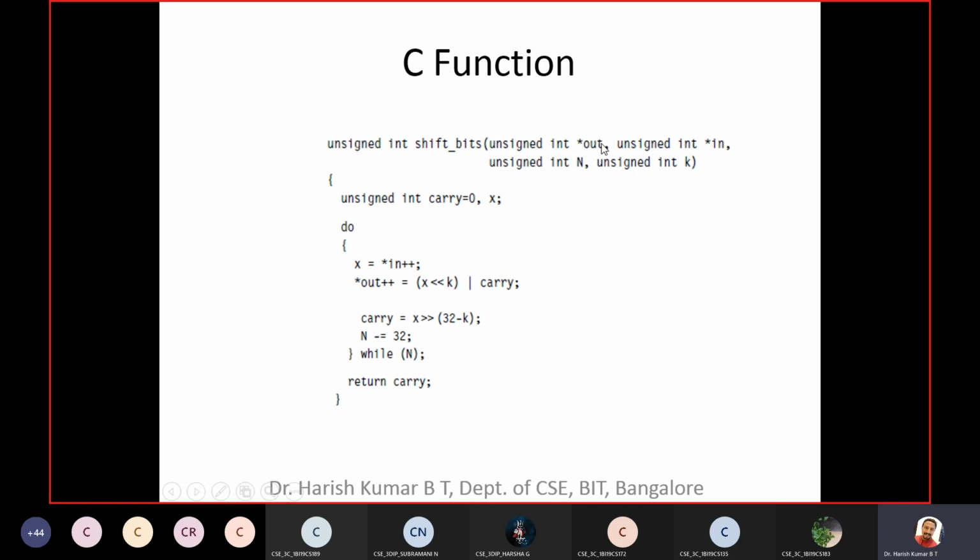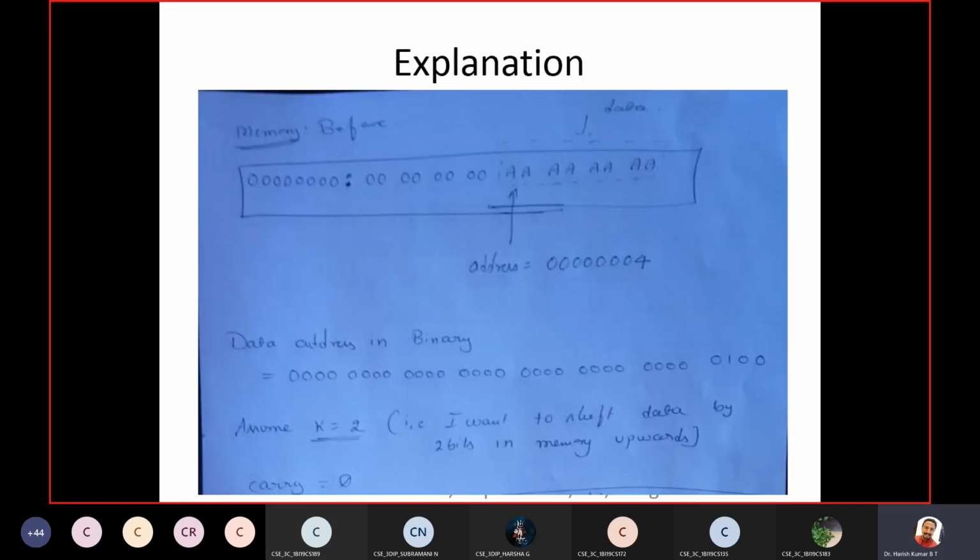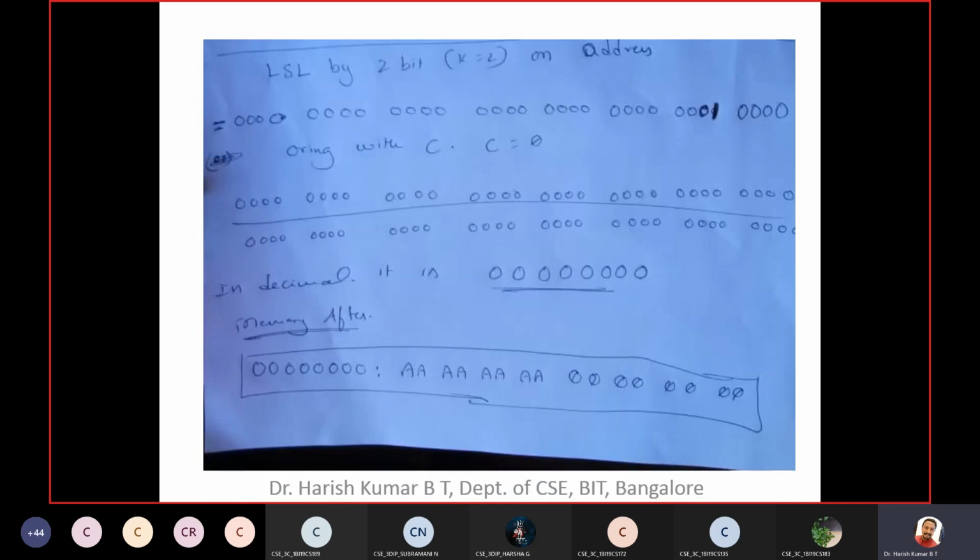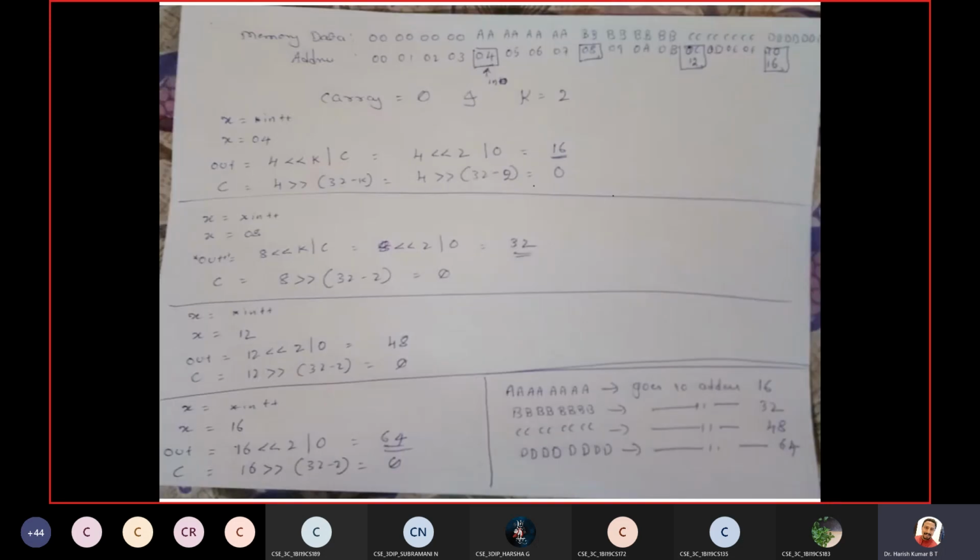Out is the value which you are going to compute, and n, as I said, is the number of bits of the array stored inside the memory, and this n is usually a multiple of 256, and k is the number of bits to be shifted. I have already written the tracing of this entire C function, so I'll show you. Before I go there, let me tell you these two lines. This is the handwritten tracing of the C function which I've done.